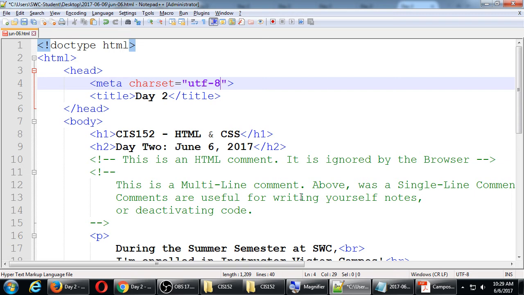Yes? Is that kind of like doing hashtag include iostream in C++ or something? Well, include iostream would be more of including a library of possible commands and such. Kind of, yeah. Here is definitely setting much more about the character set that we can use. But you can think about it that way, as in including meta information, yeah.